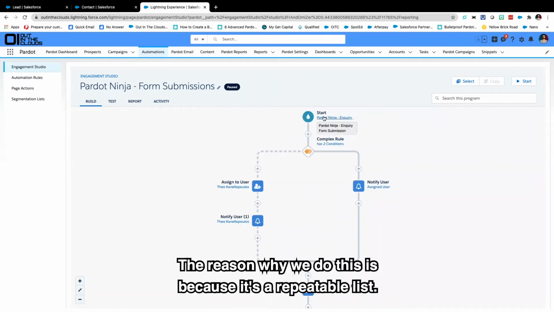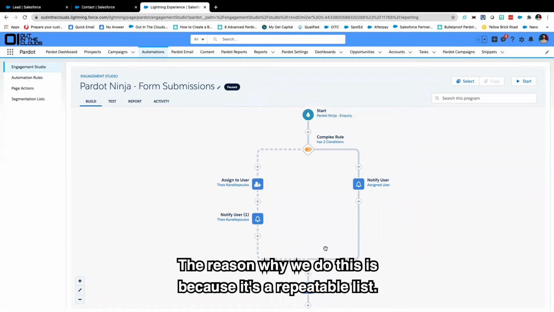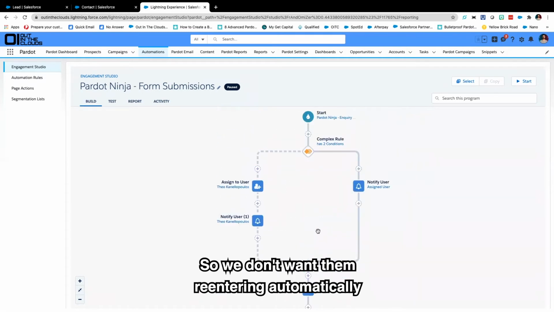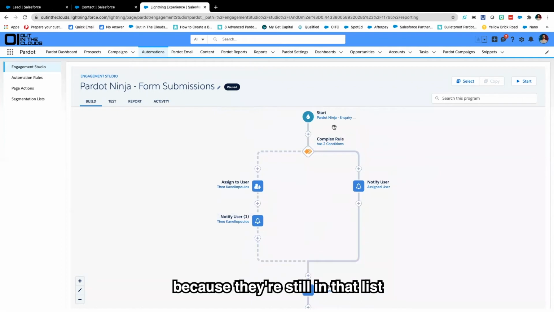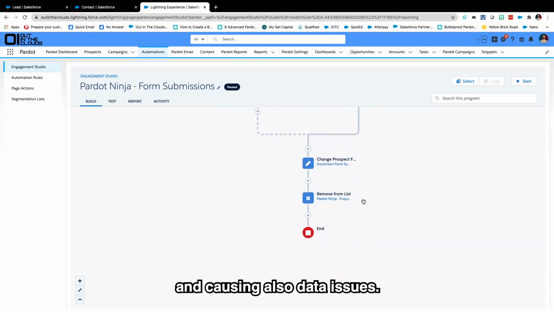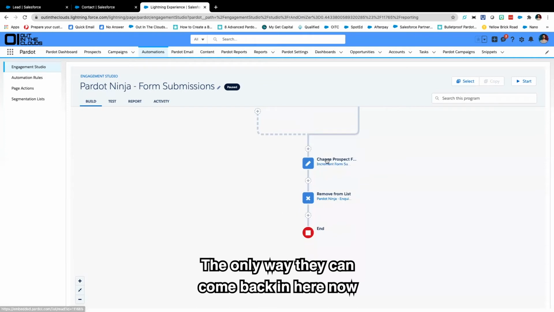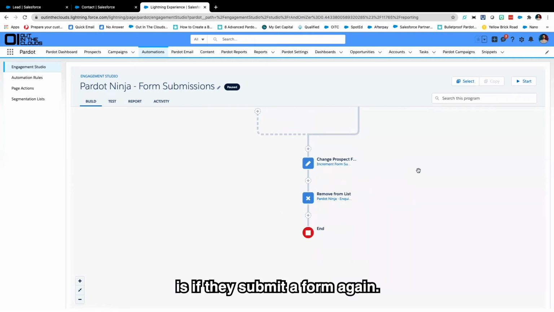The reason why we do this is because it's a repeatable list. So we don't want them re-entering automatically because they're still in that list and, you know, notifying people too many times and causing all sorts of data issues. So we want to make sure that that's there. The only way they can come back in here now is if they submit a form again.